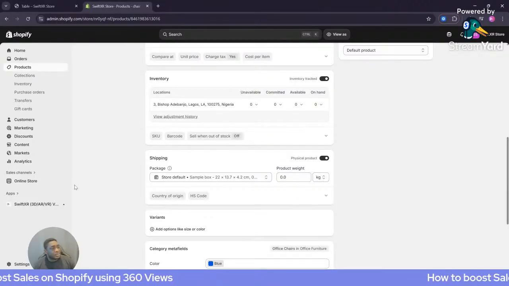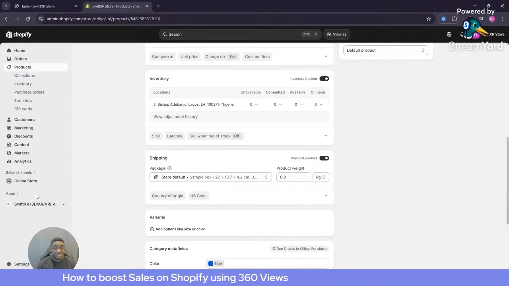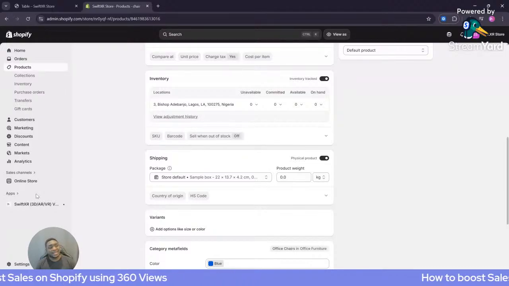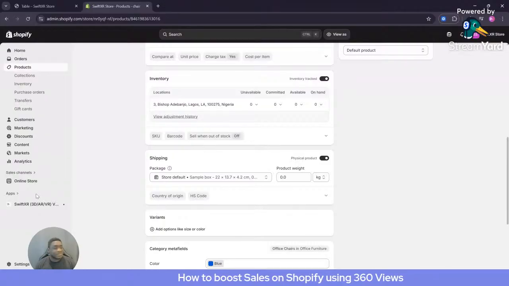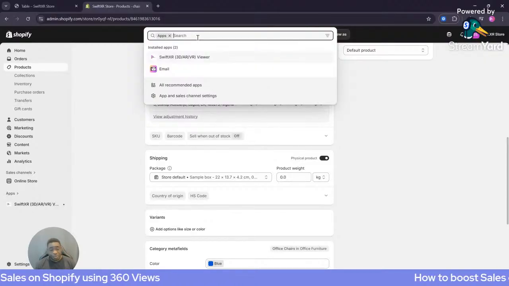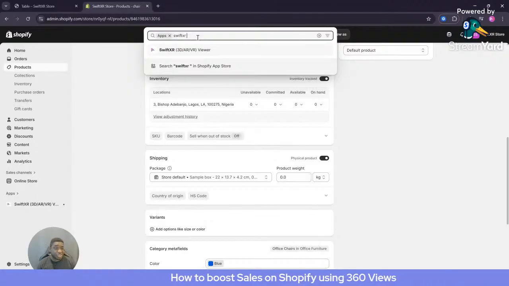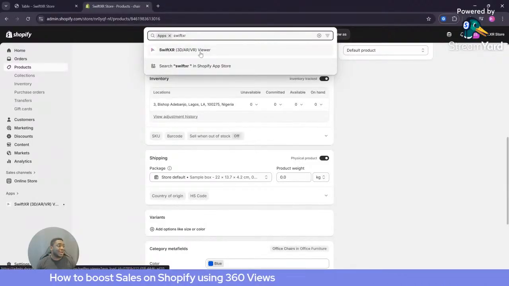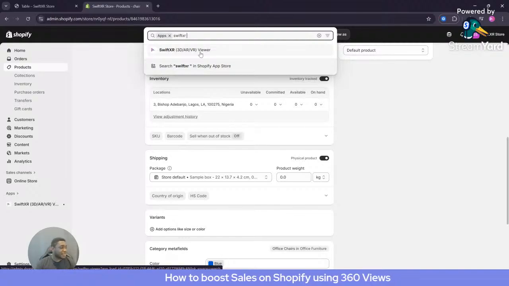So the beauty of Shopify is the ability to add in multiple apps that can help you build the perfect website, the perfect store that you want. And in this case, SwiftXR 3D AR Viewer is one of those apps. Right. So if you go over to your apps, you can search for the Swift XR. If you just type in Swift XR in the search bar, ideally the first one that comes up should be the Swift XR 3D AR VR viewer. And once you found that, yes, you've gotten the actual thing we're looking for.